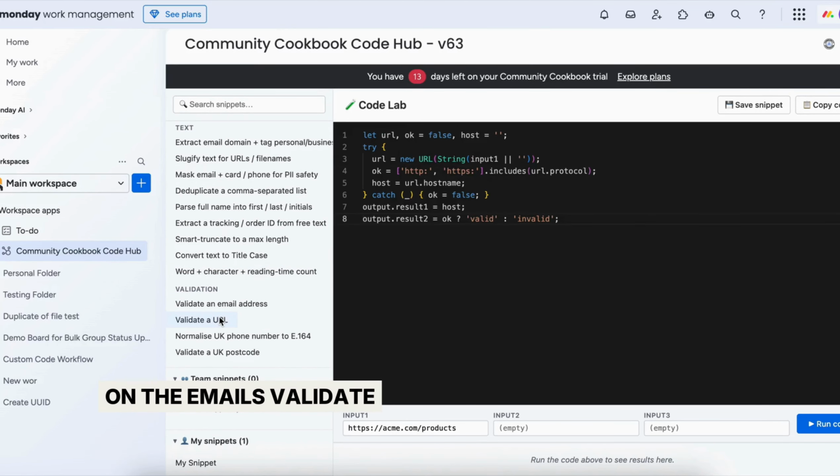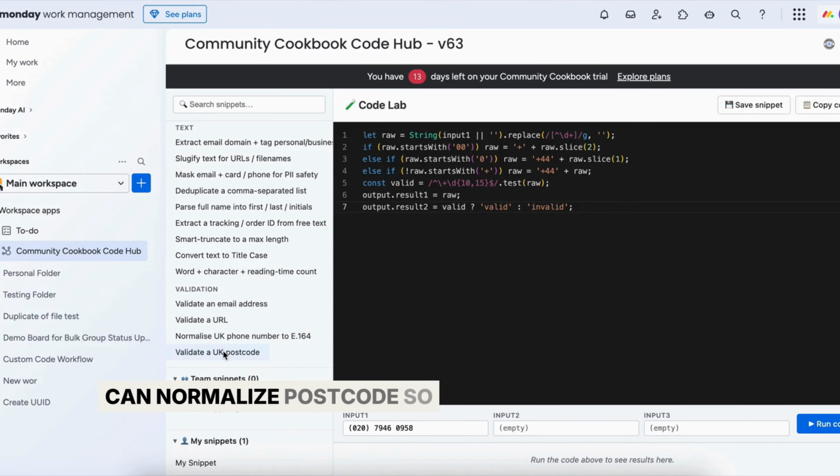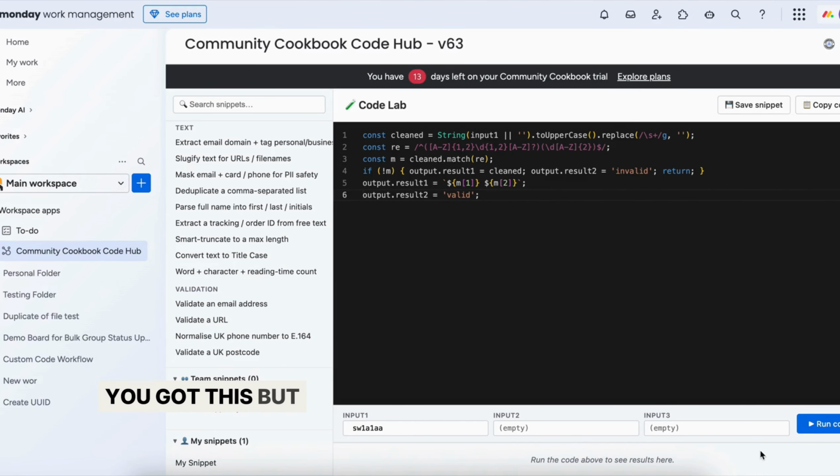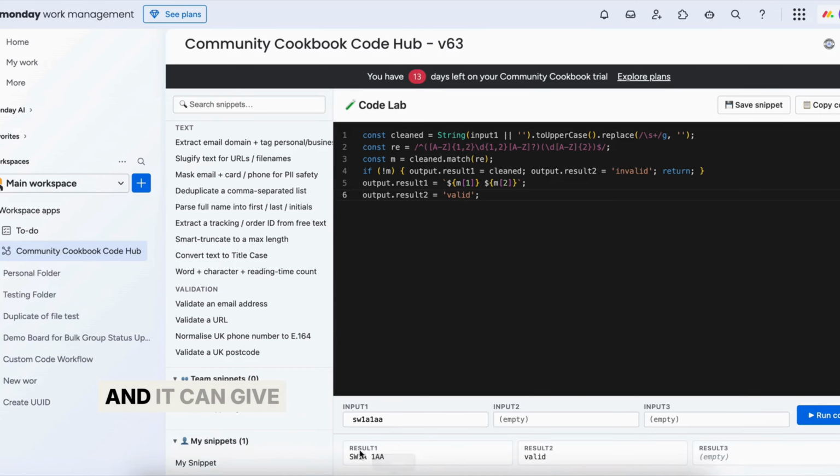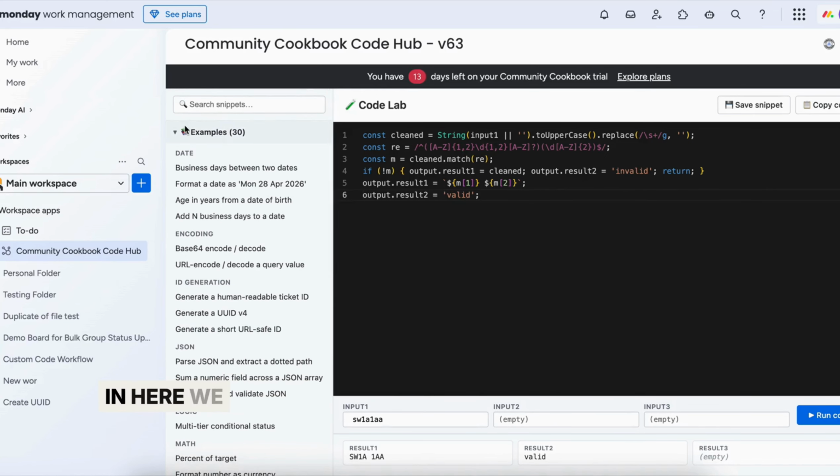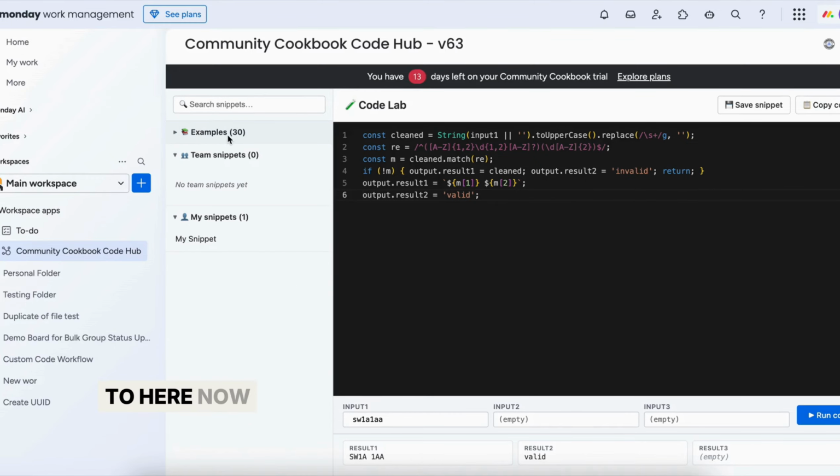Validation on the emails, validate a URL. You can normalize postcodes, so you got this, but you want it in a certain format, and it can give you a result. So there it is, that's it, and it's valid. So you could do mass formatting on your postcodes. And as we build more in here, we can add more examples to here.